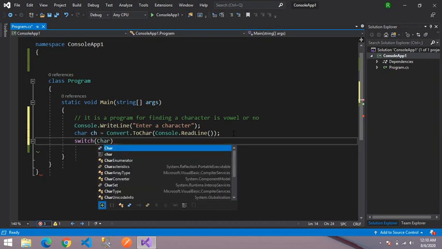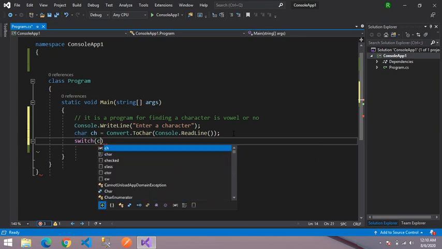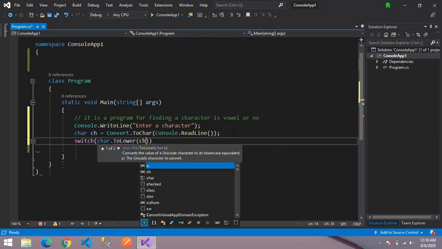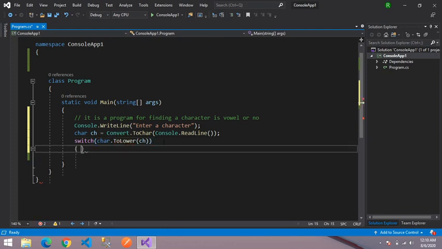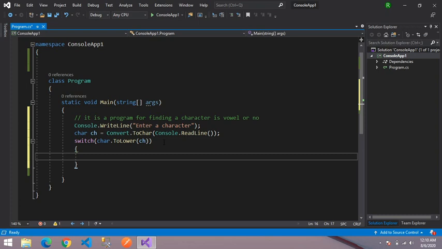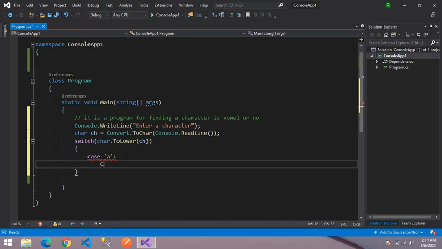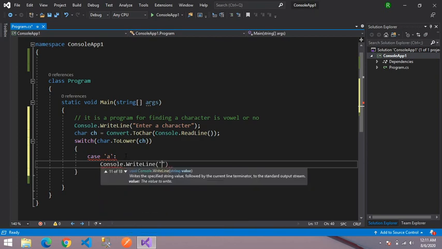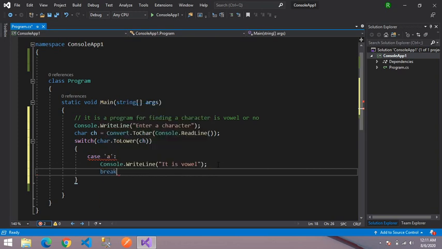We are going to convert into the lowercase, char.ToLower(ch). So first case is 'a'. If case is 'a', then it will print Console.WriteLine, "It is vowel", and break.